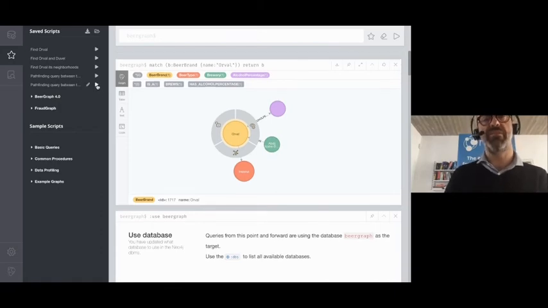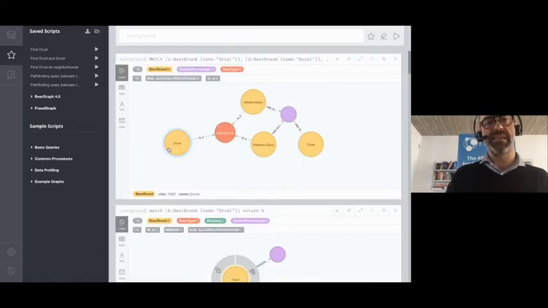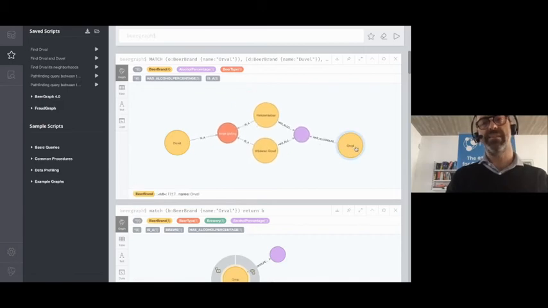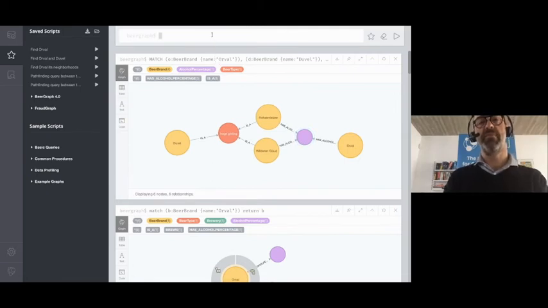Same thing with the pathfinding queries. I can still see the pattern. I can see that Orval is connected to Duvel through an alcohol percentage, but my parents have made sure that I cannot see alcohol percentages anymore. That's the first restriction. Now let's do another one, a more interesting one.